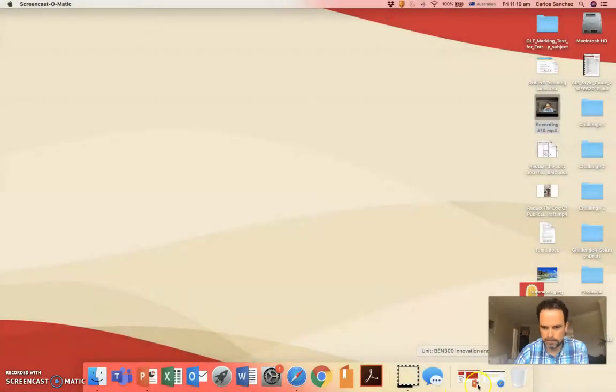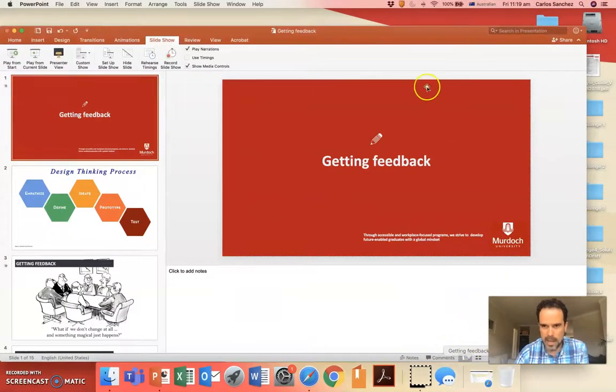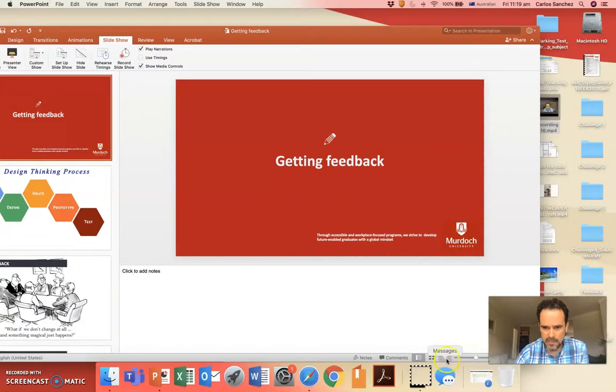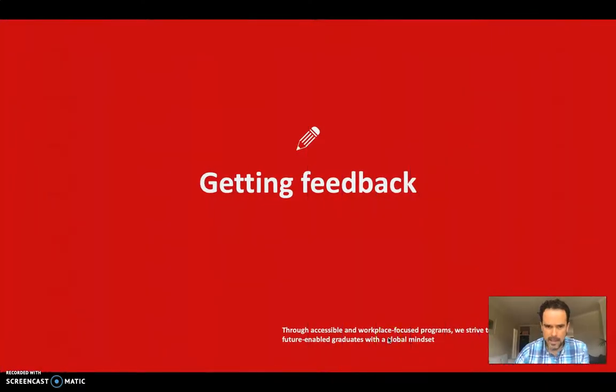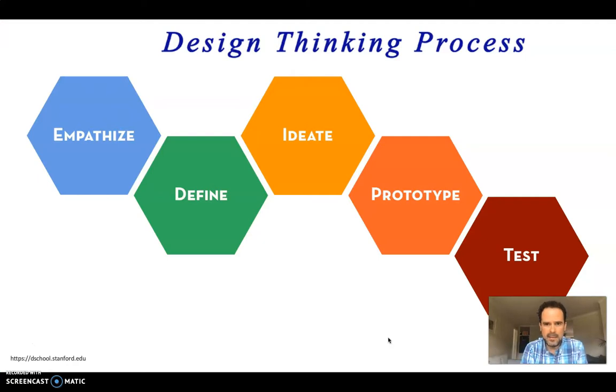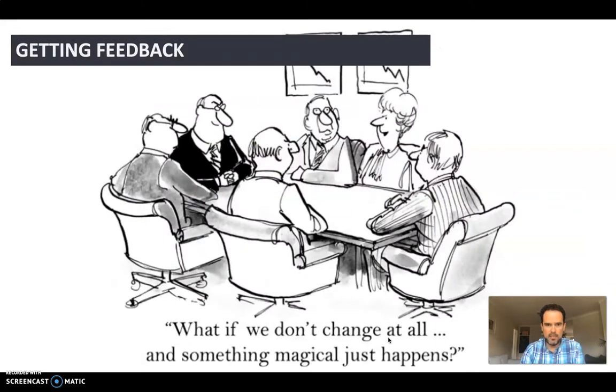Okay, so let me introduce you to the session. As I told you, the session is getting feedback. It is the last step in the design thinking process. After empathize, define, ideation, prototype, we are going to test our idea. We are going to try to see if our idea is accurate, is appropriate, if our user likes our idea. This is more or less the objective of this session: improve things.